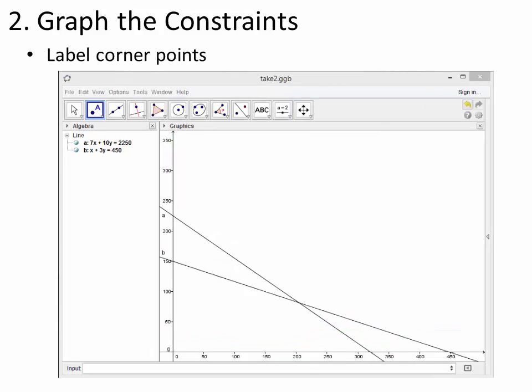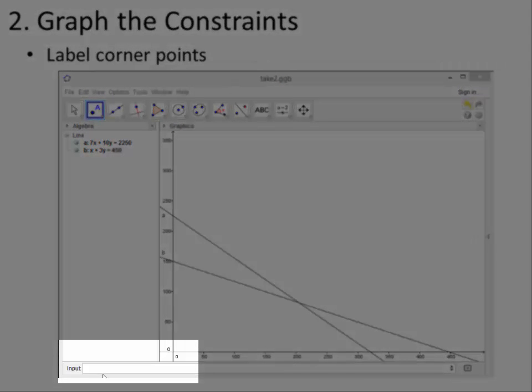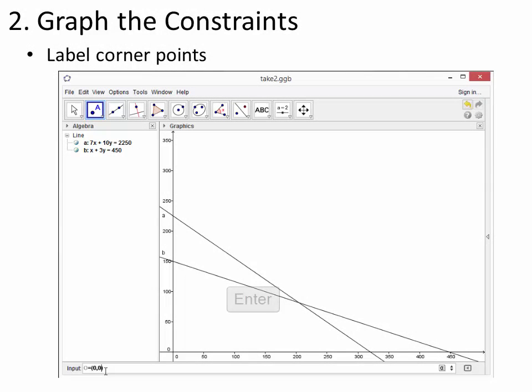Now we label the corner points of the feasible region. These are just the points where the constraint equations intersect. To label the origin, simply type O equals, open parentheses, 0, 0, close parentheses, into the input box, and press Return. To label the other 3, we will use the Point button, which is the second from the left.